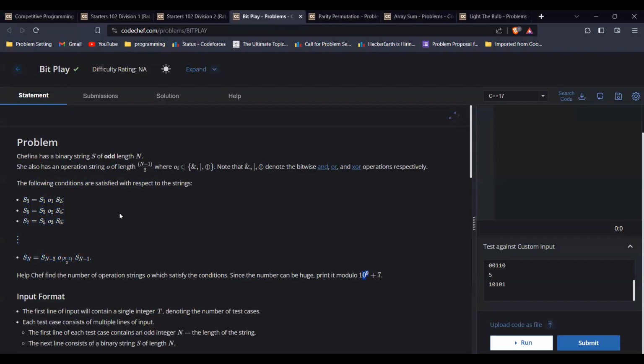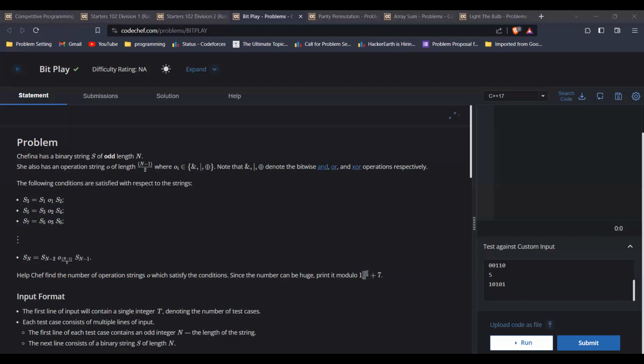The only thing in this problem that you can get wrong is this. We're first checking S1, S2 and getting S3. Then we're not doing S2, S3 and getting S4. We're directly jumping to S3, S4 and getting S5. Once this is clear to you, how can we solve this problem?